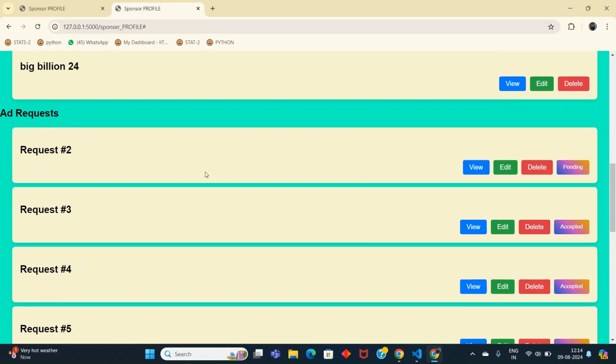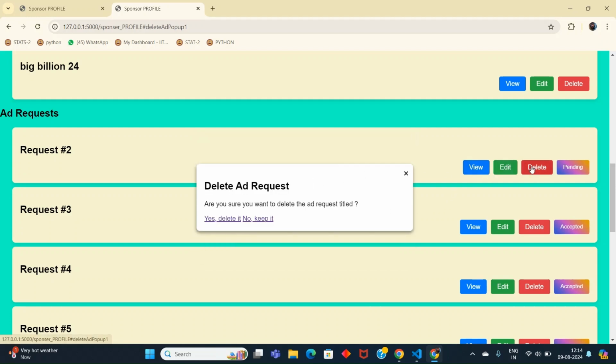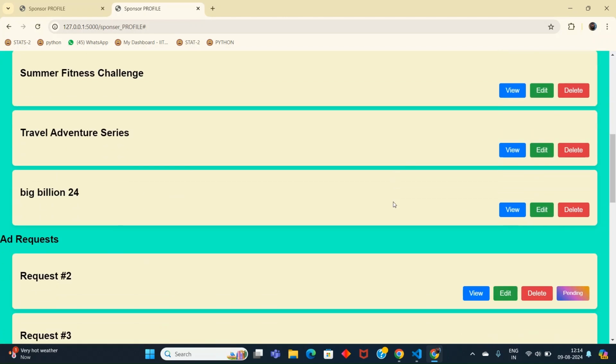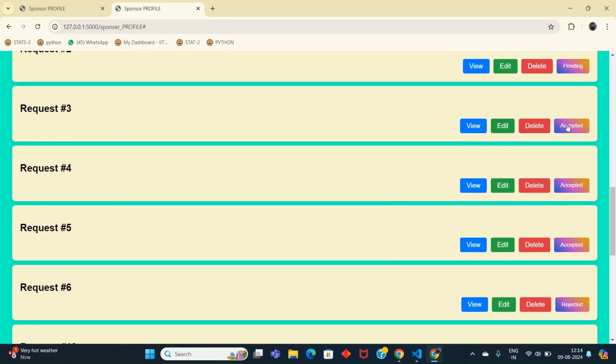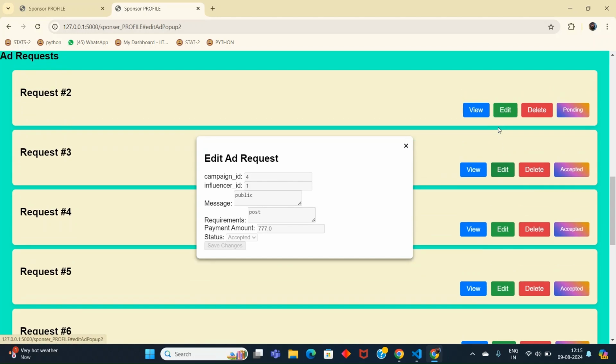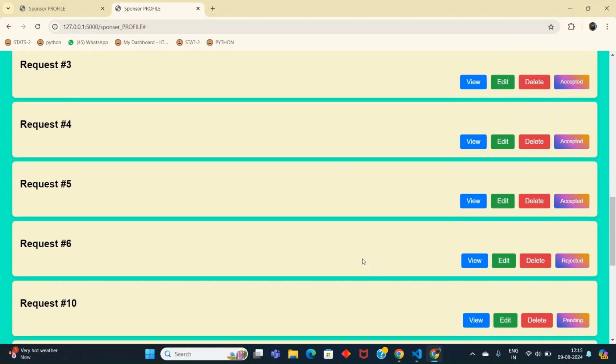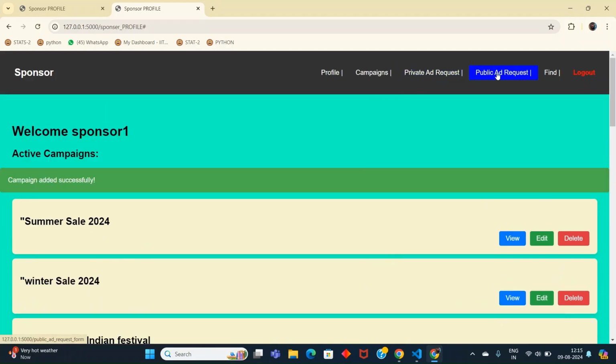The same CRUD operations apply to ad requests. I can view the existing ad request, edit it, and delete it. One more thing I have implemented here is that if the status is accepted or rejected, I cannot edit it further. I can only edit the pending requests. That was the ad request part.